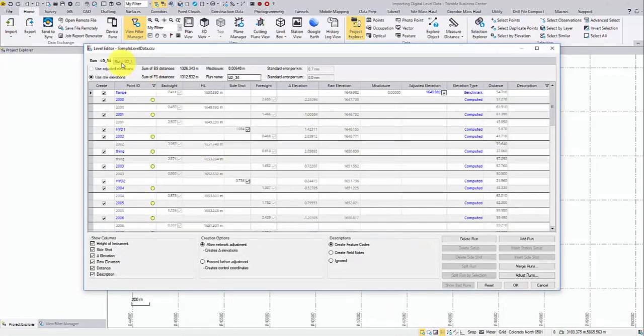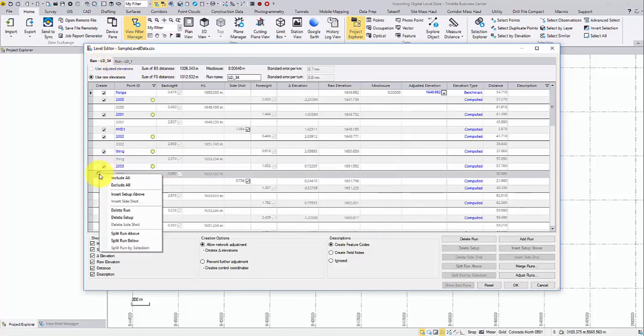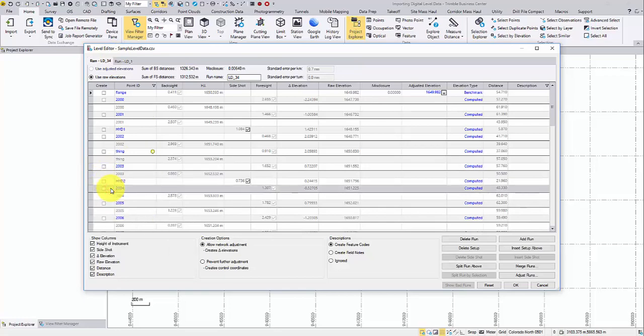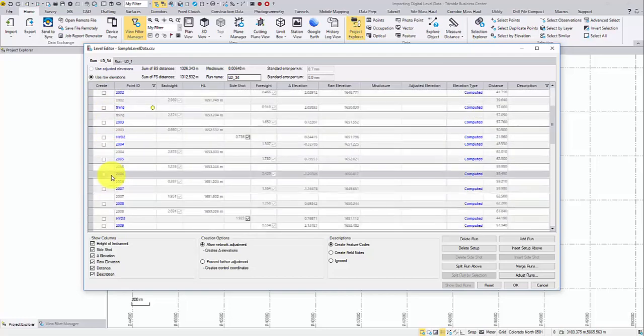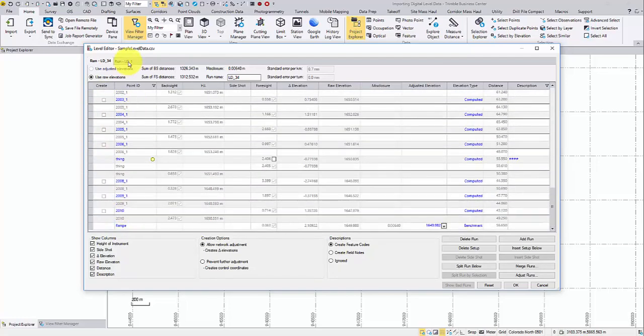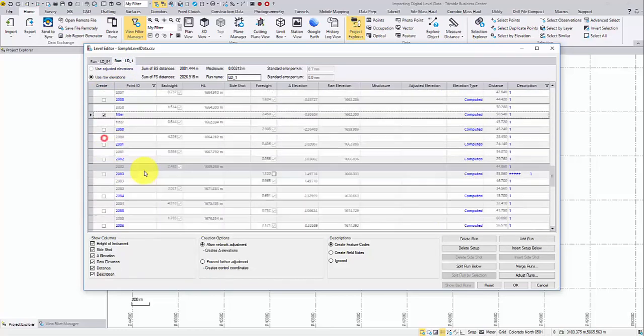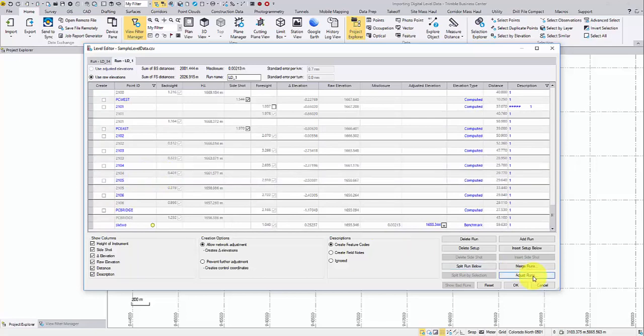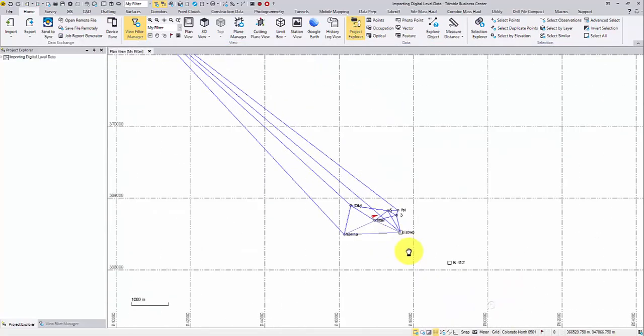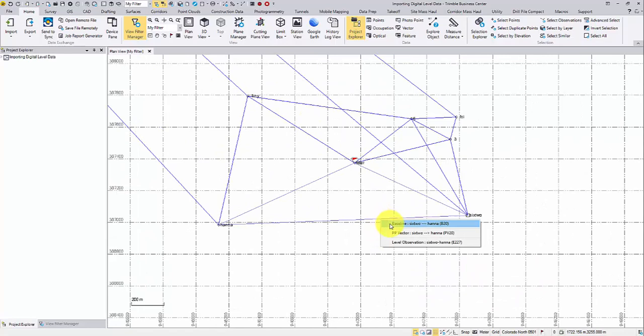The same level editor window opens for merging or splitting runs, renaming points, or performing adjustments. To learn more about this editor, click the banner now to check out our video. The import is now complete, and we can check the level observations in TBC.